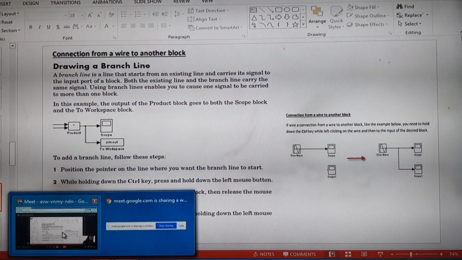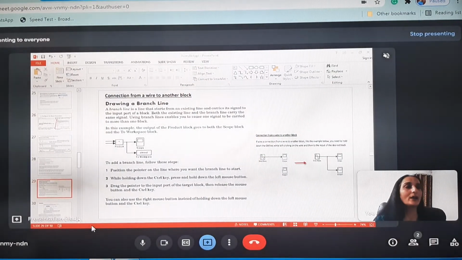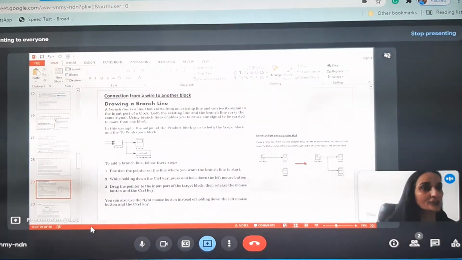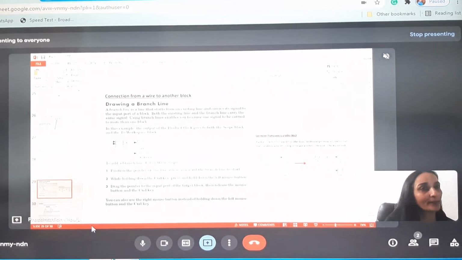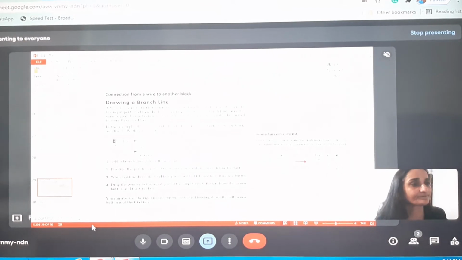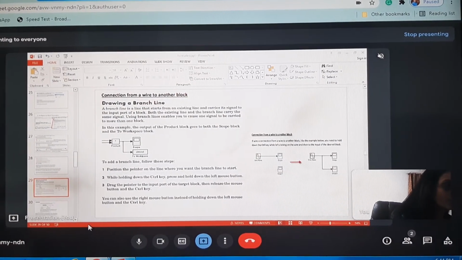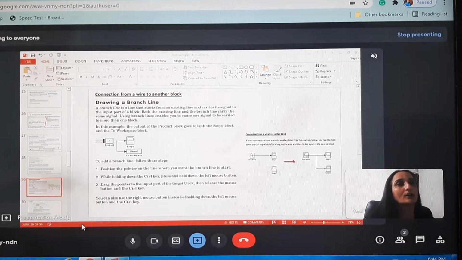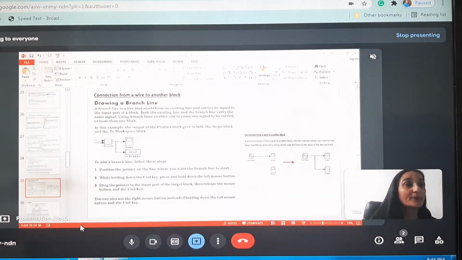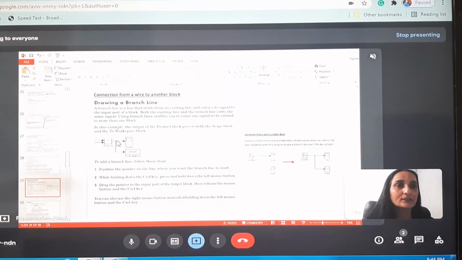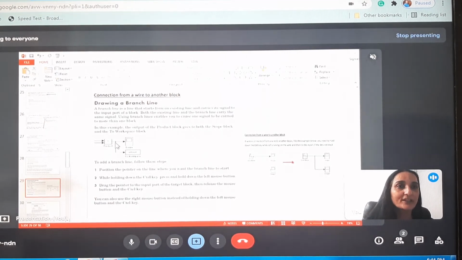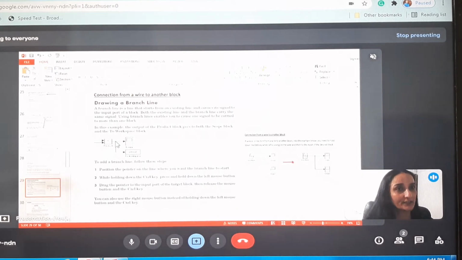Now, how to add a branch line? Step 1. Place the cursor or mouse pointer on the line where we want the branch line to start. Suppose we want to start the branch line from this point. Place your mouse cursor here.